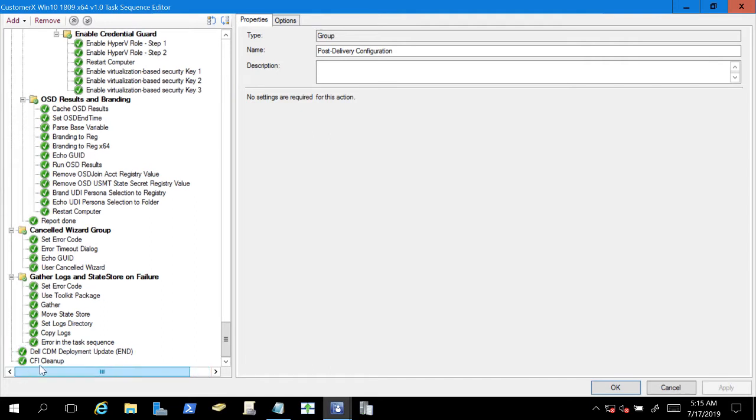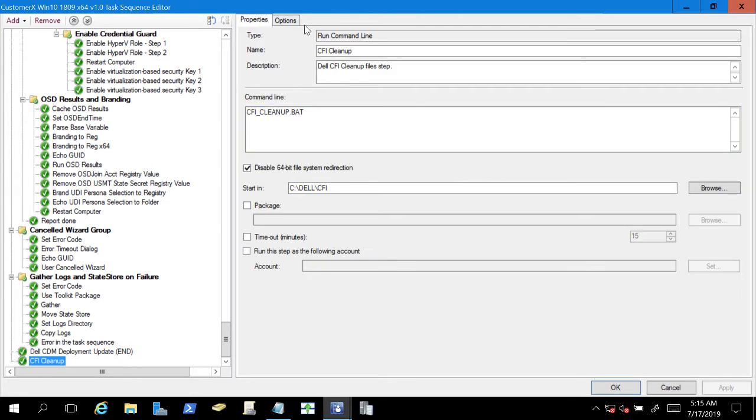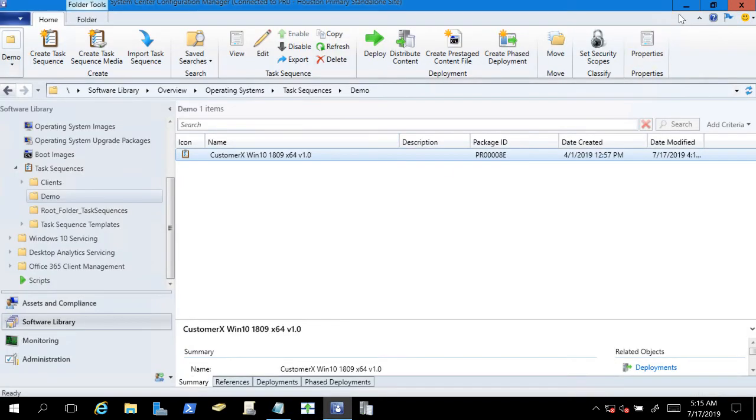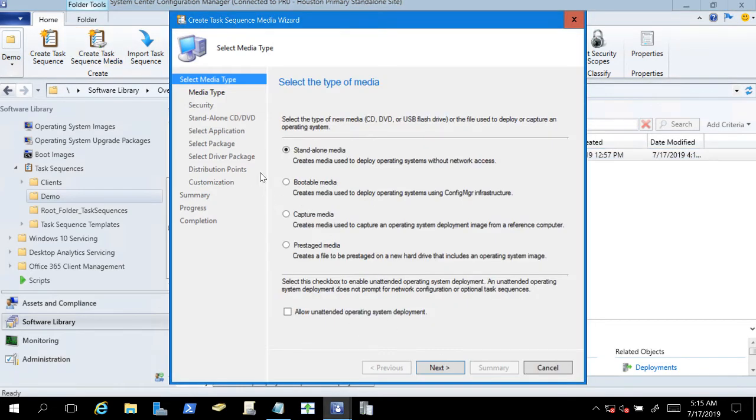And then of course you've got all your customizations, all your other steps, language packs, etc. And at the very end of your task sequence, you need to have this step here to do the CFI cleanup. Again, this is only going to run if CFI is true, otherwise it's going to skip it. Okay, that's really it as far as the SCCM task sequence. Now, to create the media, let's pretend this is my task sequence that I want to do my smoke test with. Normally when you submit to the factory, you need to check this box. If you're familiar with running the task sequence, when it boots to PE, it has that task sequence wizard, right?